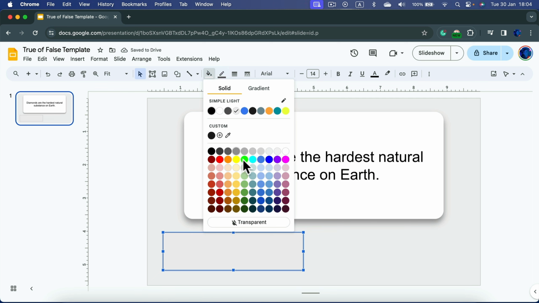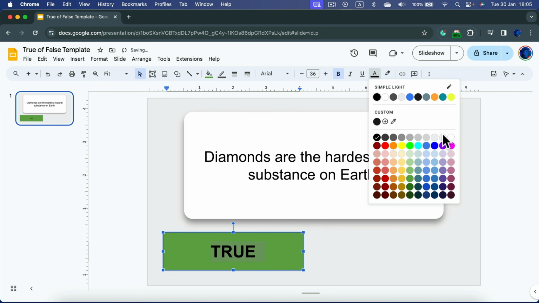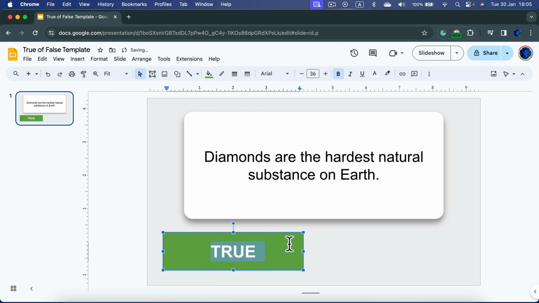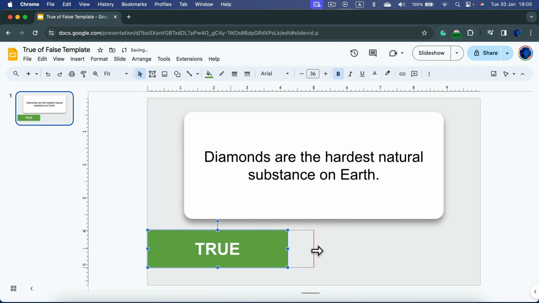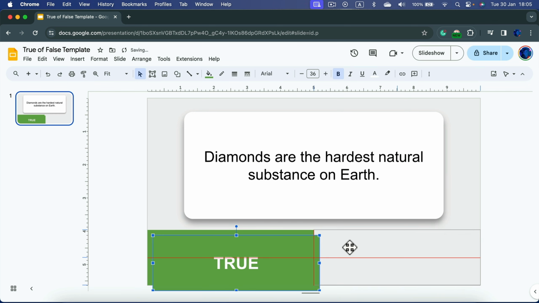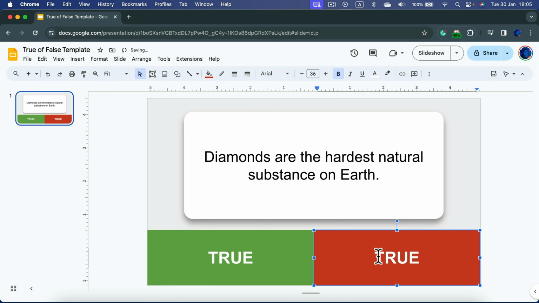So the one for true, I will make it green. True, we got text, bold and white. I want to make it large, at least half of the slide, like that. Nice. And now I can just copy and paste this one, and the other one will be red. And I need to type false.